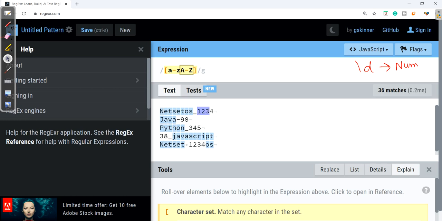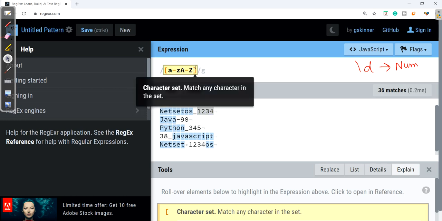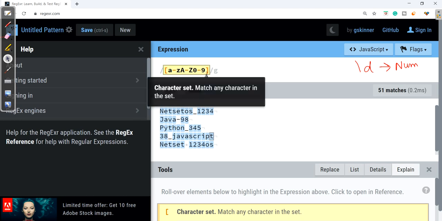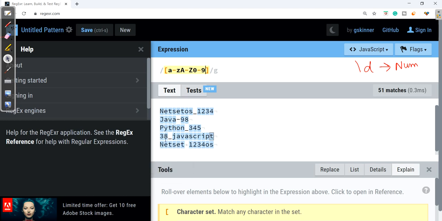Let's have numerical values also here. So I can define 0 to 9. With this we got all the numerical values as well as alphabets, whether in lowercase or uppercase. Now here we also have underscore, so we can define underscore also. Now let's make it short.